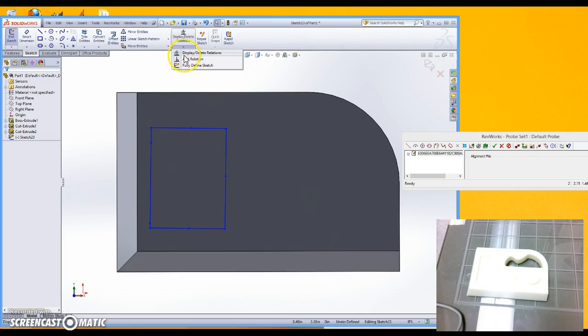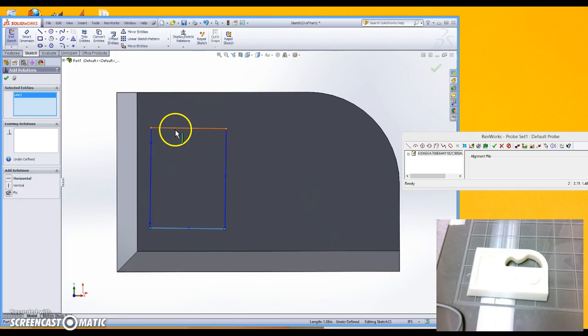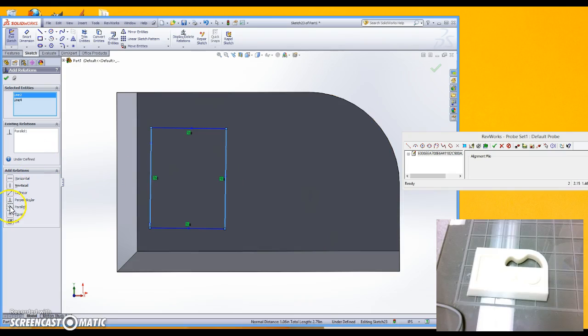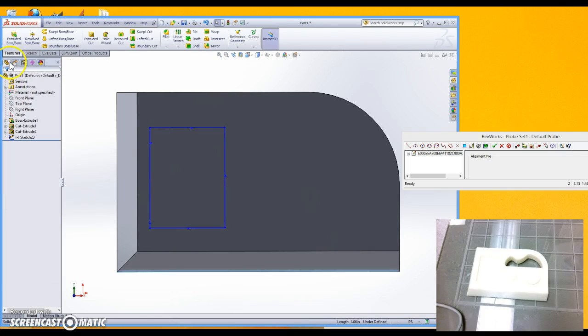And I want to add a few relations in this case. I want to make sure that my opposite sides are parallel with each other. And I want to make sure my adjacent sides are perpendicular to each other. And then the last thing I want to do is make sure that one of the parallel sides and the bottom edge are parallel. So that should make us nice and square. Okay, now that I've got that much done, now I can exit my sketch again.